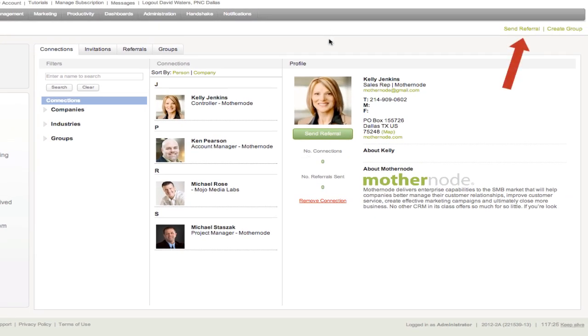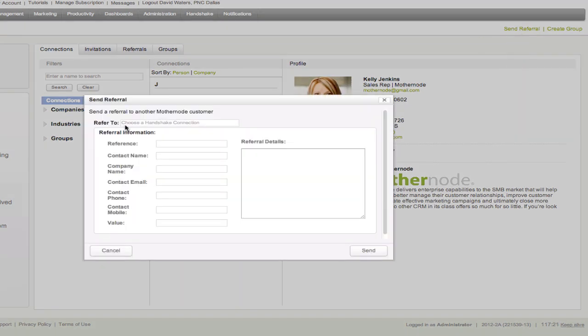The other way that we can do it is from this module up here, where it says send referral, and I get the same box. The only difference is that now I can choose who I want to send this to right here. So it's not automatically going to Kelly. I'd have to type in Kelly's name, and then it would come up. It's searching through my connections as to who I'm going to send this to.